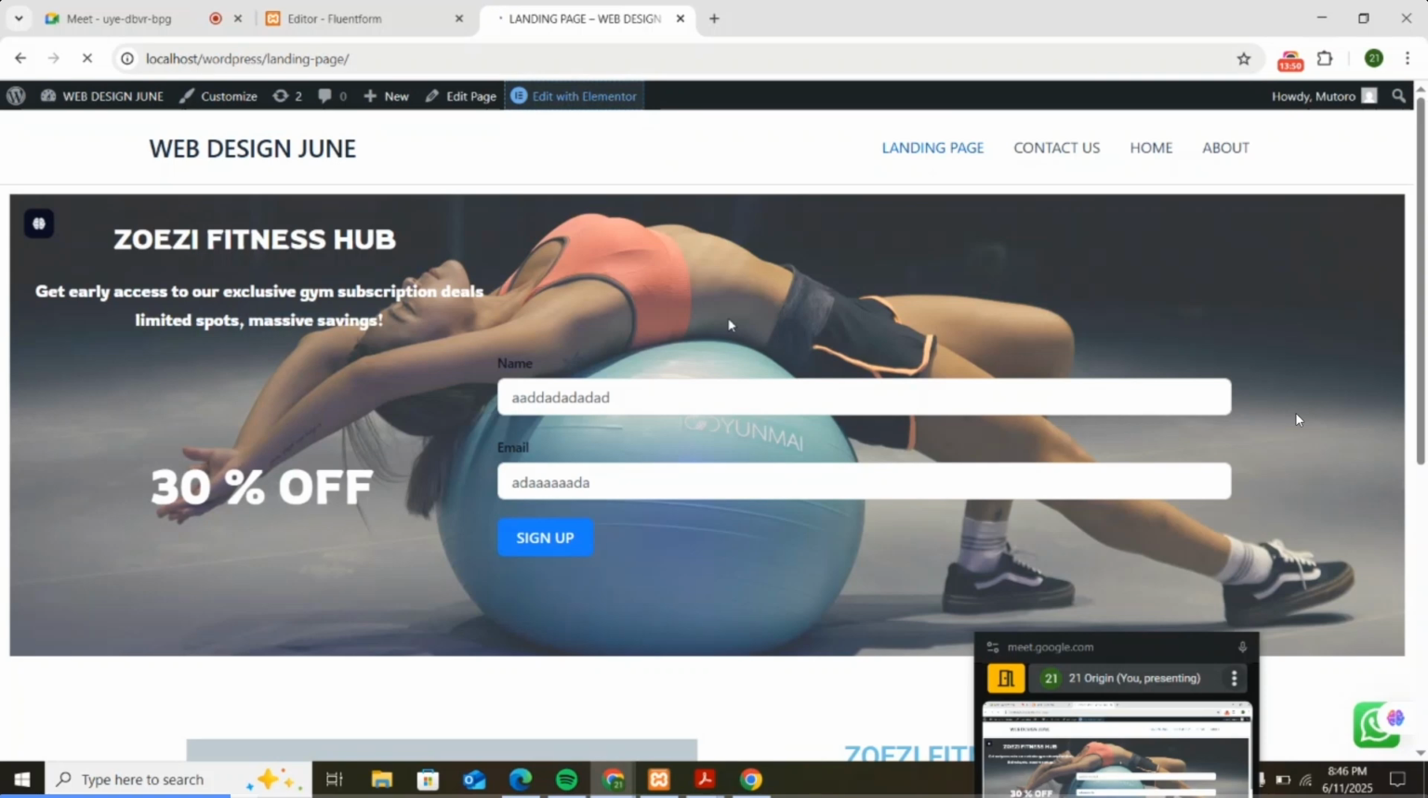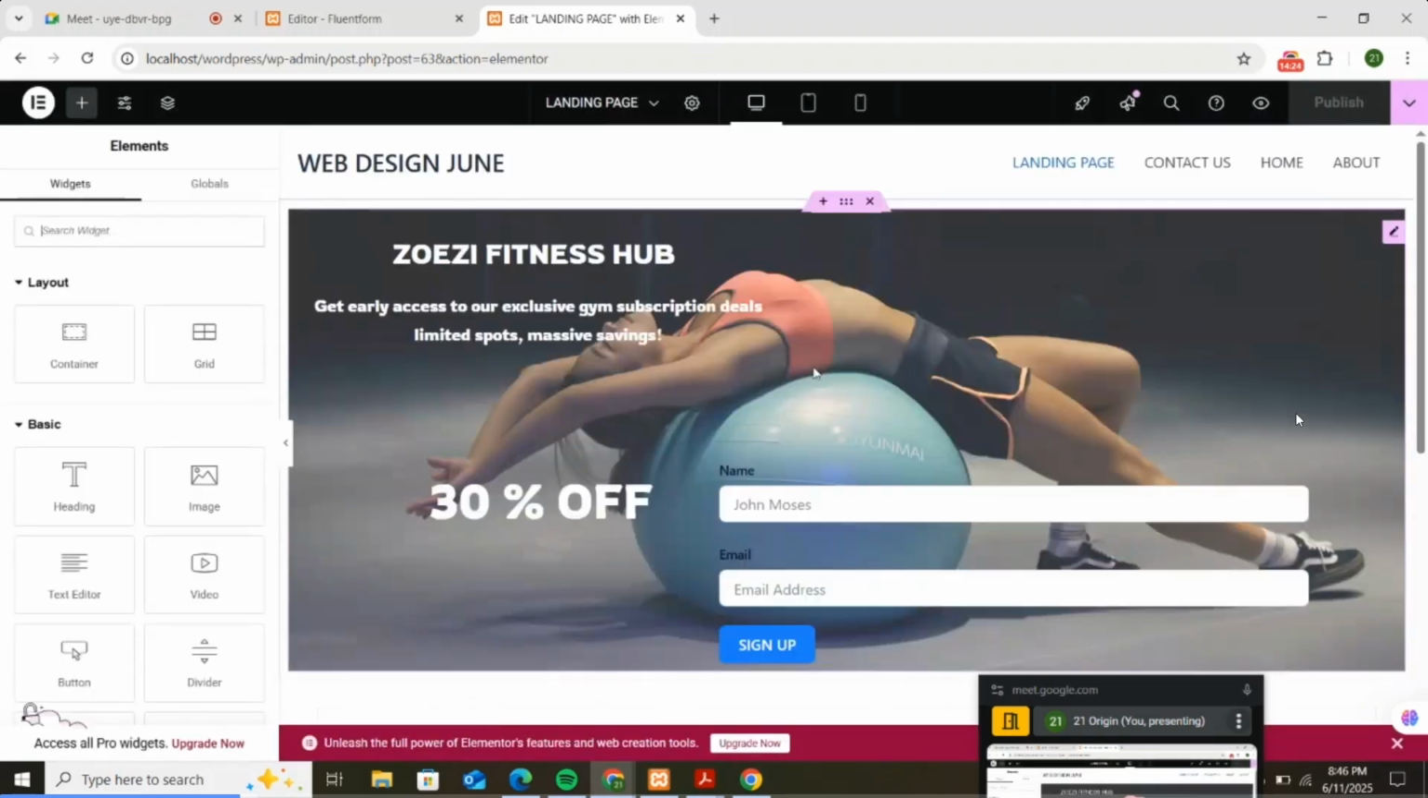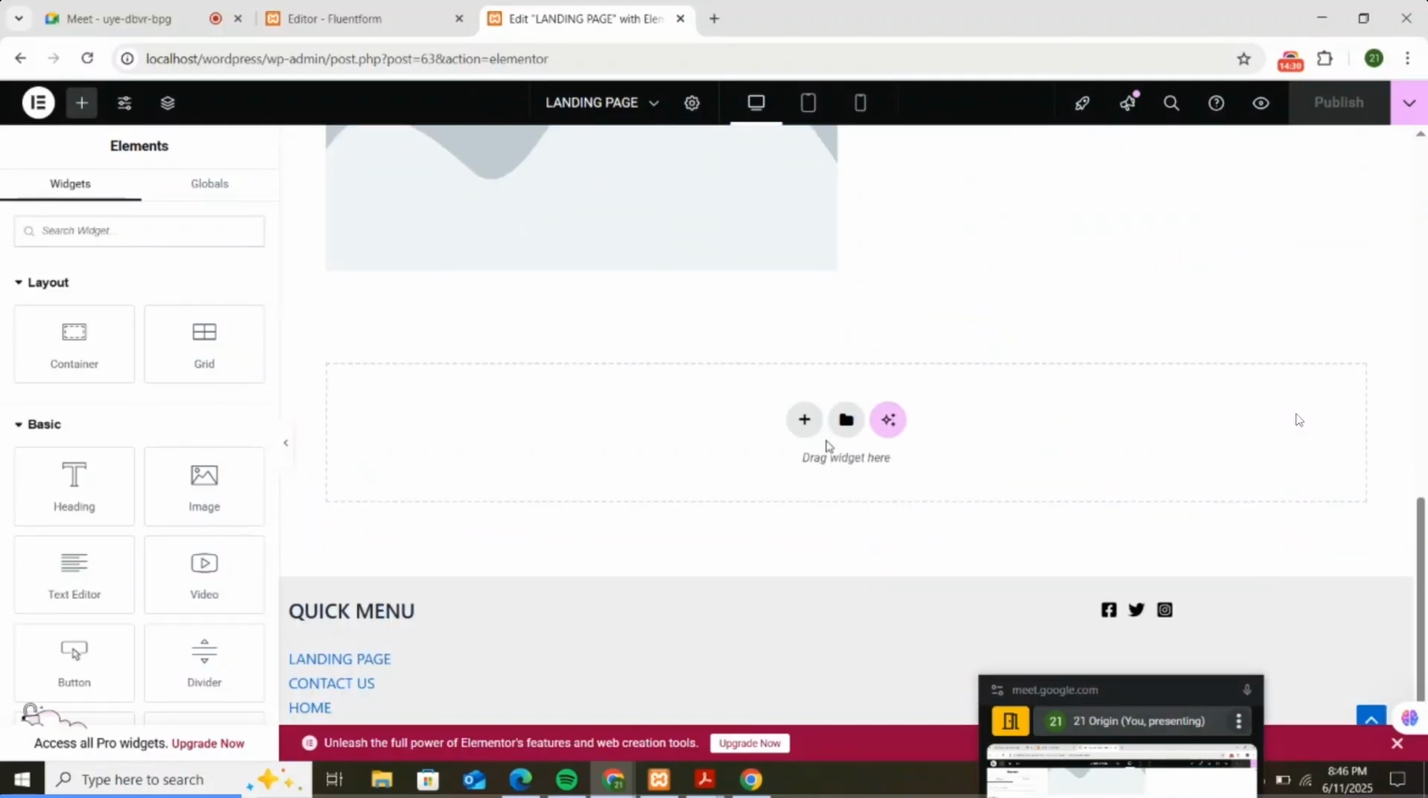Here. Edit with Elementor. And of course, we are going to use an element, because Elementor is all about elements. Right? We are going to use an element because Elementor is all about elements. Yeah, so give it some time to load. Give it some time. Oh, very nice. So we want to add our form here.